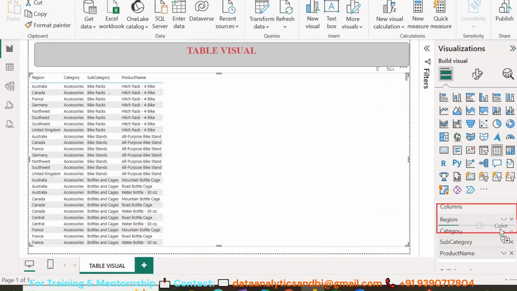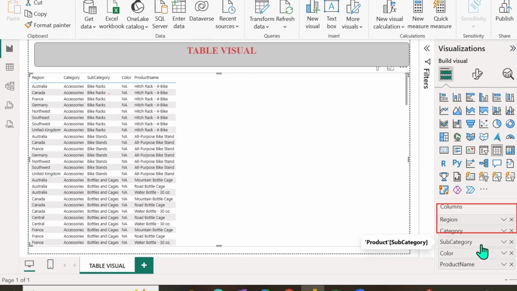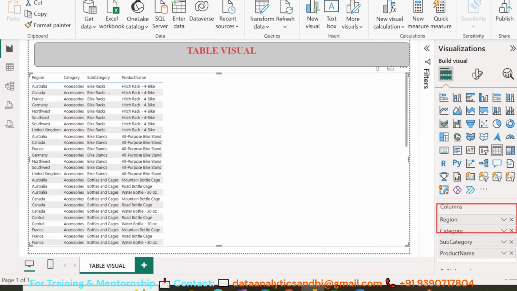Okay, let me also add the color. Let's see what we have in the color. No, it is not available. So let me not take the color. Do we have any other thing? So let me also add the start date.